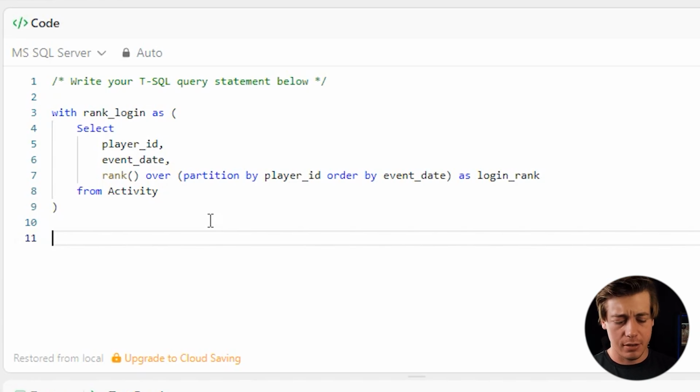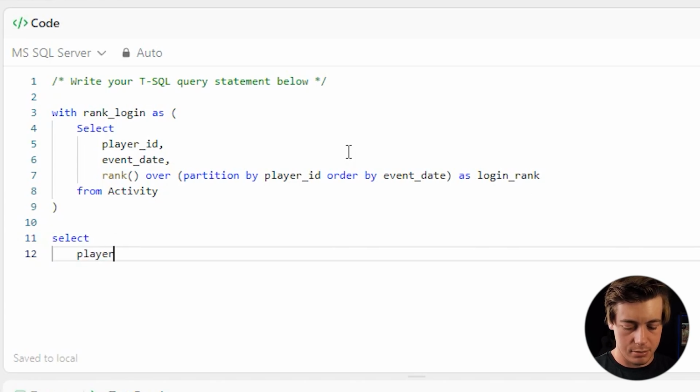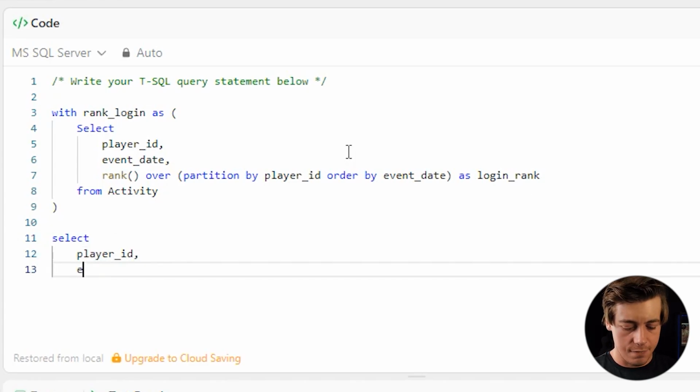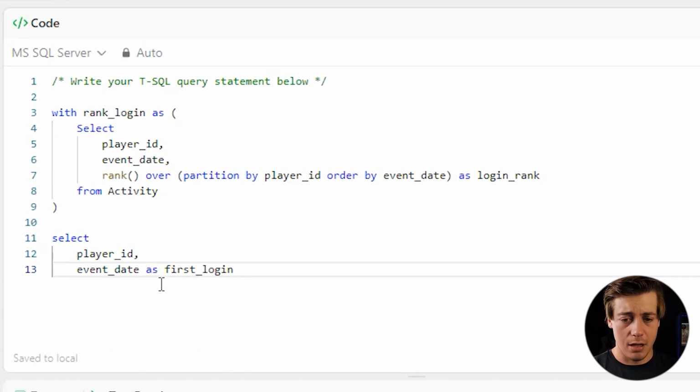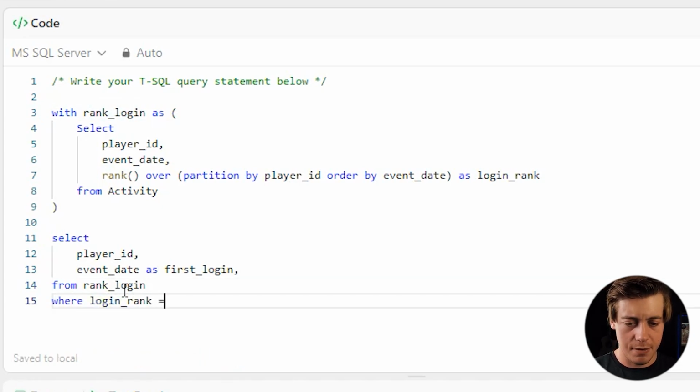All right, and we just need a little more SQL to finish this out. So what we're going to do is select our player ID, and we're going to do event date. And we need to rename this column because our final answer is first login. So event date as first login. It just renames it over there. And we're going to say this is from our rank login over here. And lastly, we're going to say where login rank equals 1, because we just want everything that populates as the first login. And I'm going to run this.